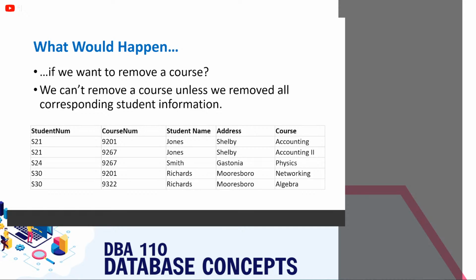So in this case, with this database, as the schema has been developed for this database, if Smith here wanted to drop physics, since deleting a bit of information from a database requires deleting the entire record, that would also mean that we have to delete the student's name, we have to delete the student's address, we have to delete the student's student number, because all this information is being contained in the same database.